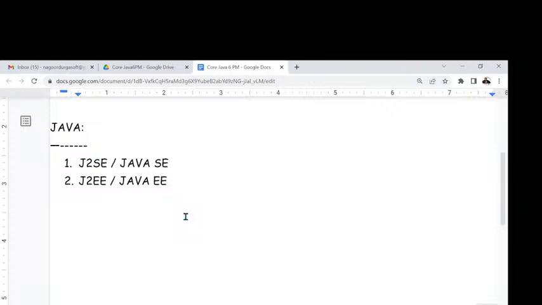Initially, Sun Microsystems has given Java in the form of these three modules: J2SE, J2EE, J2ME, or simply Java SE, Java EE, and Java ME. Guys, I'm asking this question to you now. Tell me, how many parts are available in Java? Three parts. What are the three parts? J2SE, J2EE, J2ME. Java SE, Java EE, and Java ME. These are the three parts available inside Java.